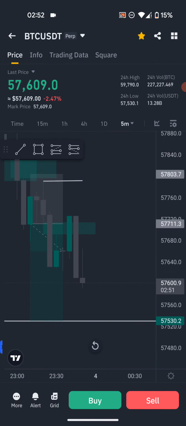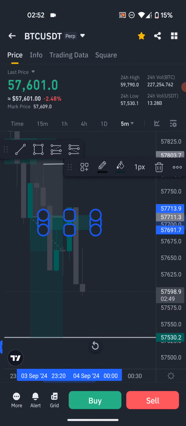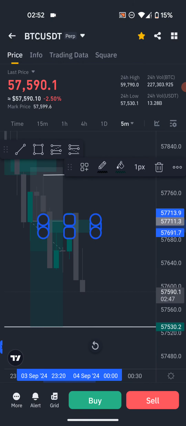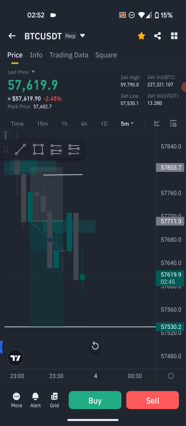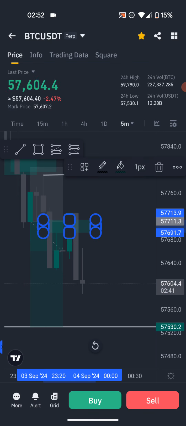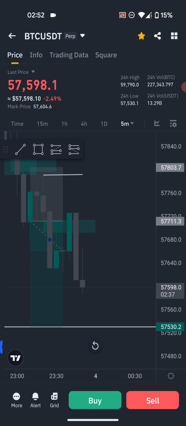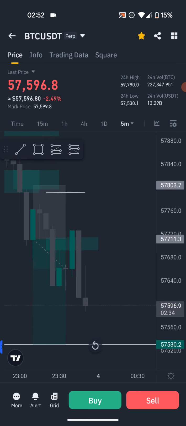The next thing I'm waiting for, because this has fallen through, is to see another fair value gap created going lower, to make sure this fair value gap right here has fallen through, meaning it has created another fair value gap. So yeah, that's what I'm waiting for.